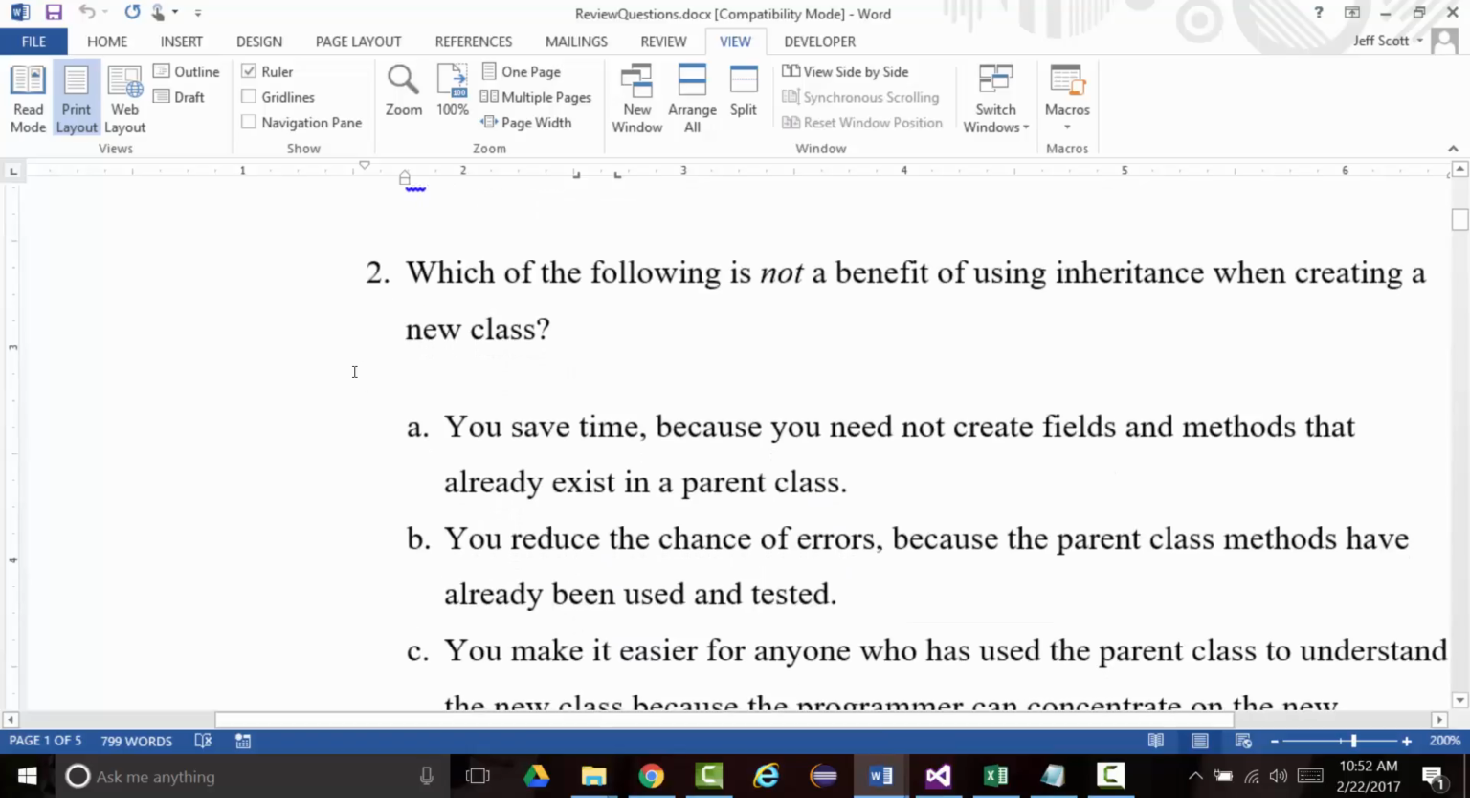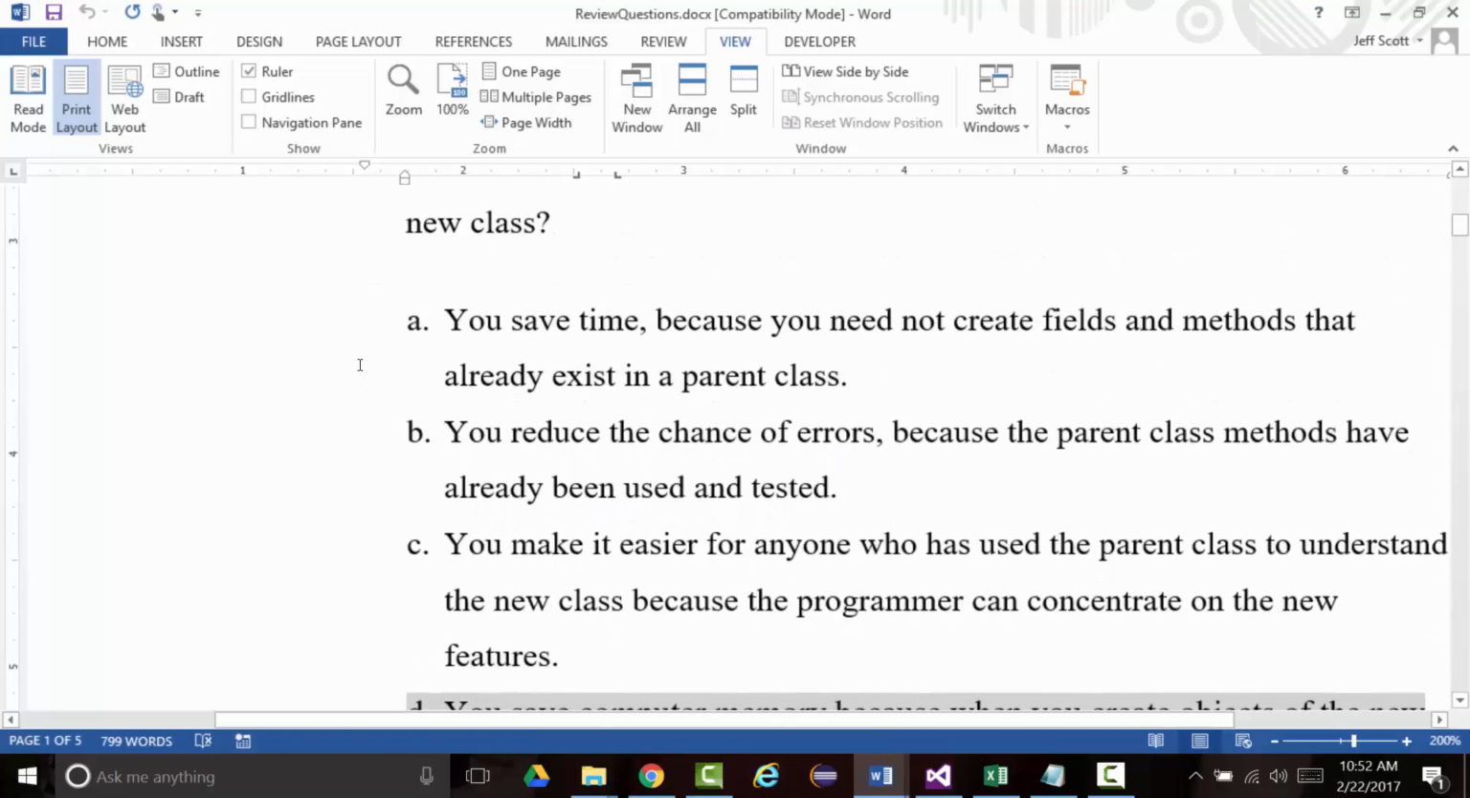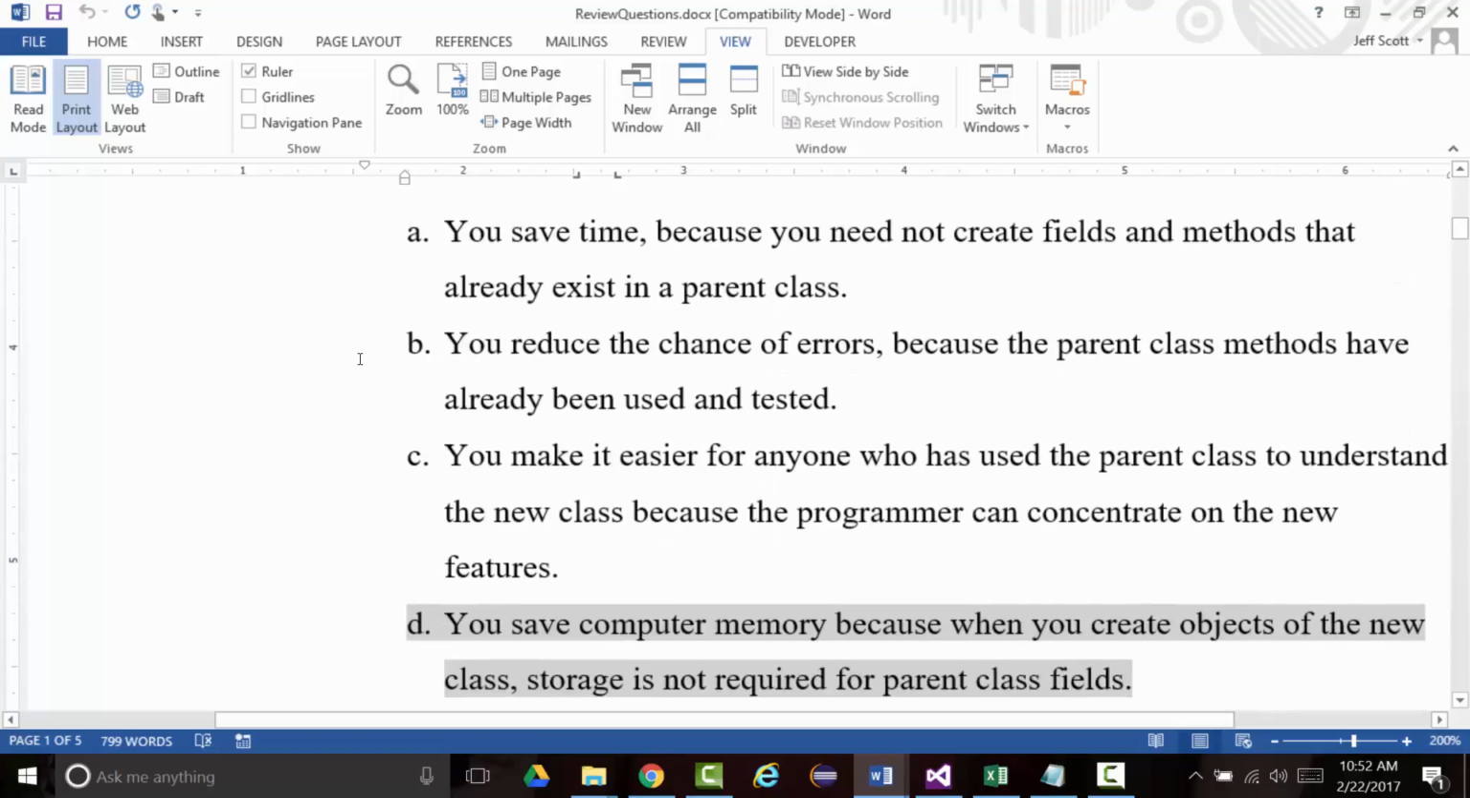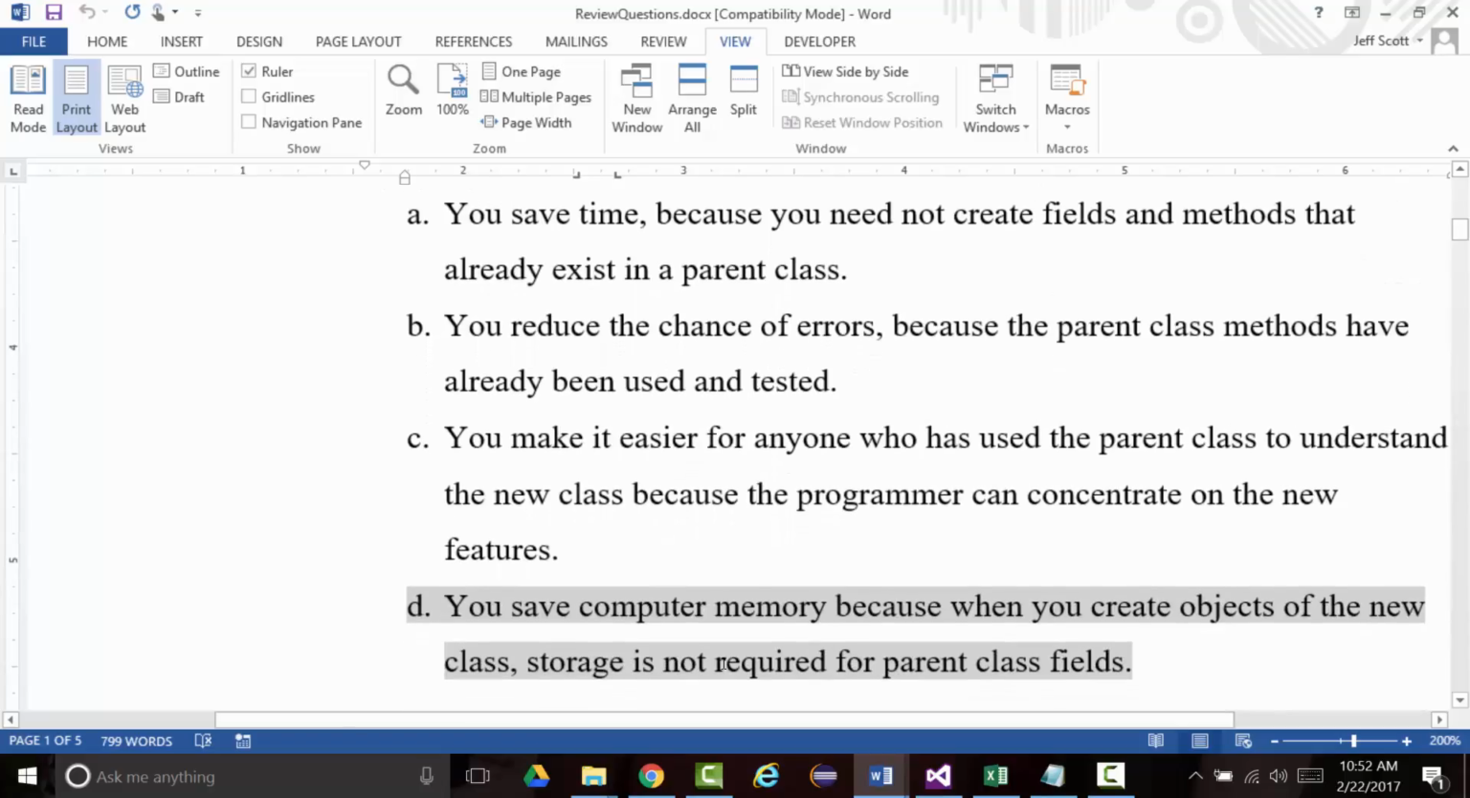Number 2, which of the following is not a benefit of inheritance? And the answer is you save computer memory because you create objects, so storage is not required. That's not true. You do save time, we mentioned that earlier. You do reduce the chance of errors, and you make it easier for somebody who already understands the parent. So number 2 is D. That's what you don't get from inheritance.